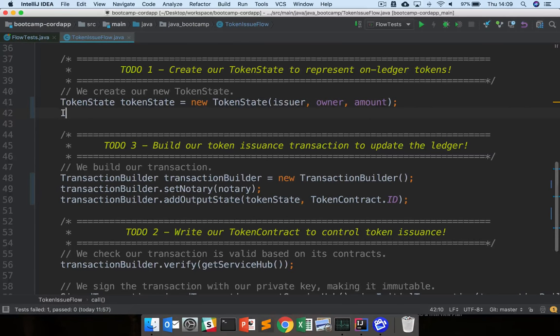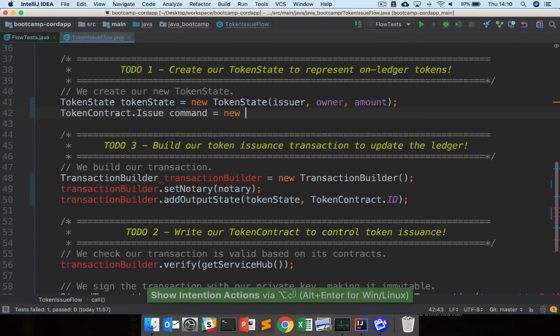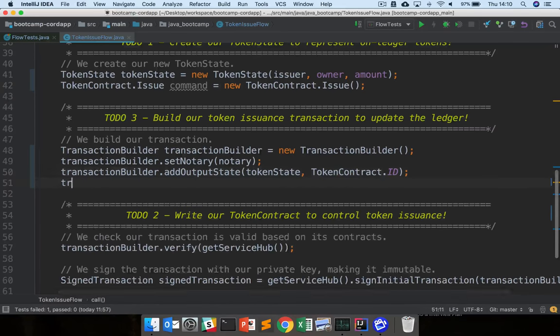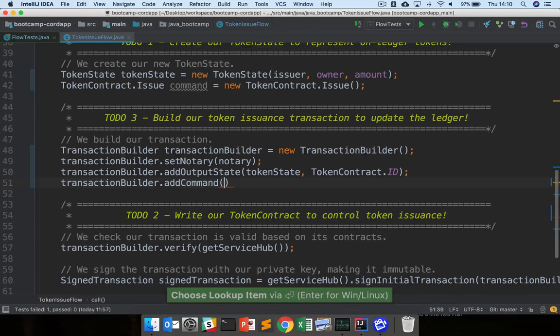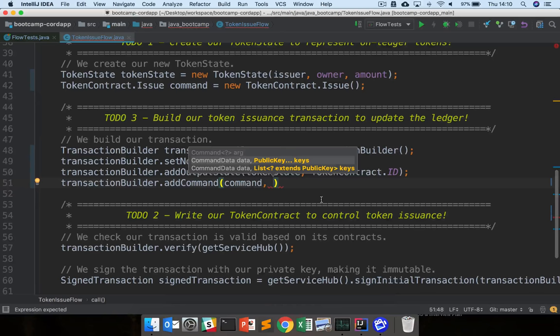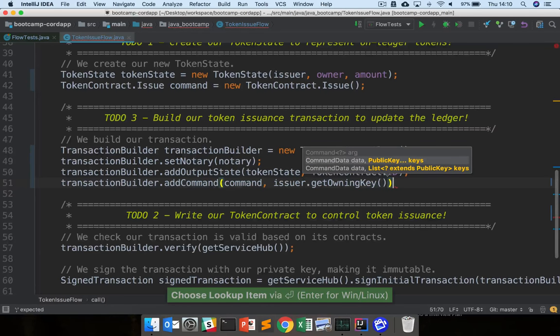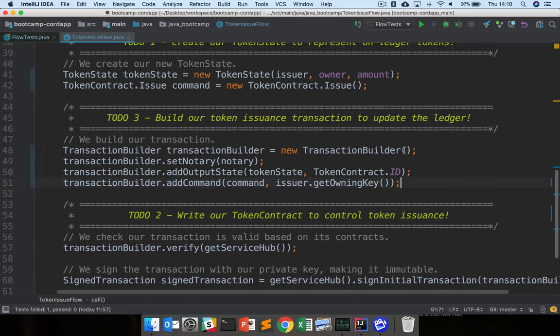I can do that up here. So if I say issue, new, there we go. Here I have my command object, and I'm going to add that to the transaction builder. Here we pass in the command. We also need to pass in a list of public keys who will be the signers. In this case, it's just the issuer key, so our key. And there we have it. We've got a transaction builder. We've added the notary, the output state with its contract, and the command with the public key. Here we have the command up here and the token state that we've built ourselves.